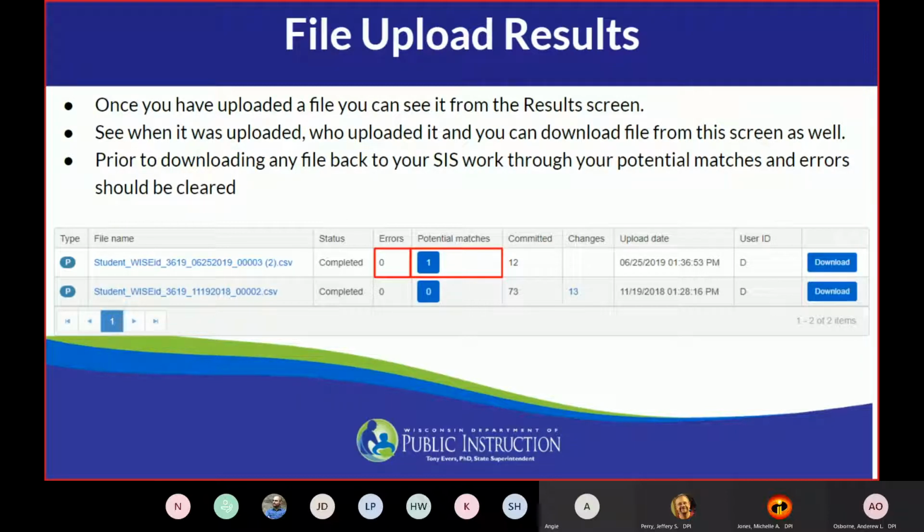For example, if there's a parent or guardian that's missing, if a student is missing parent or guardian information, that could present an error. If there are students in the file that do not have errors, those students will be processed and taken care of. But the ones that do have errors, those rows you'll need to fix and re-upload before those students will be completed in the process.